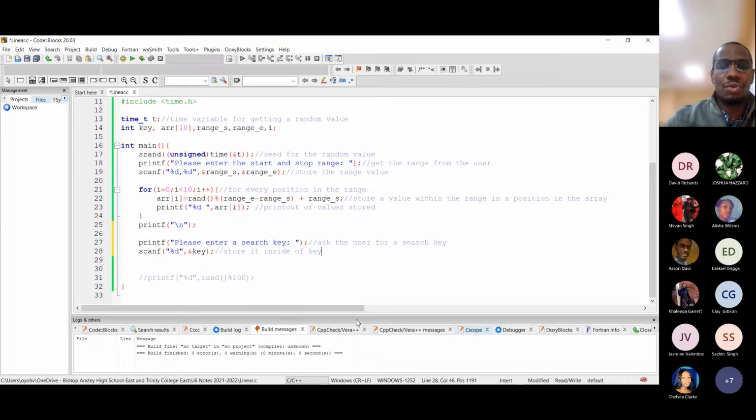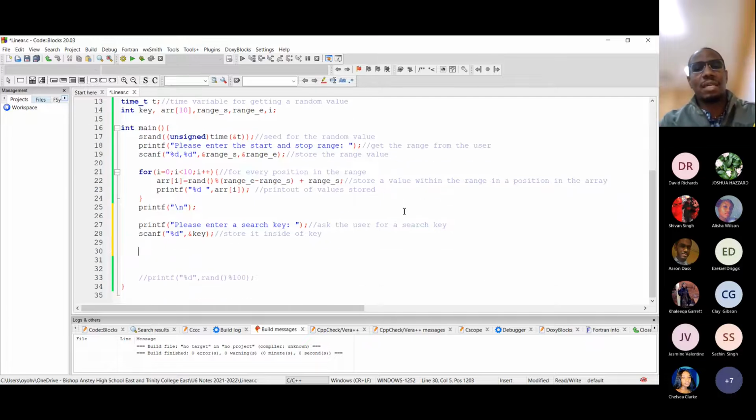And now all I have to do is I now have to go through every element and search and compare every element against this key. And I can now get my position returned, or printed out, if this key matches. So how do I do that? I have another loop. I say for, we could use back the same I = 0; I is less than 10; I++.